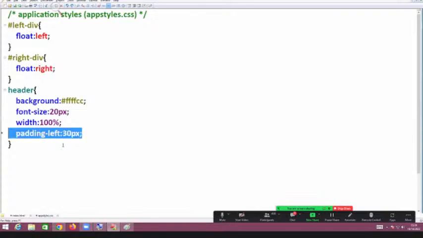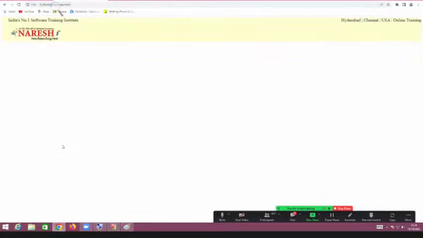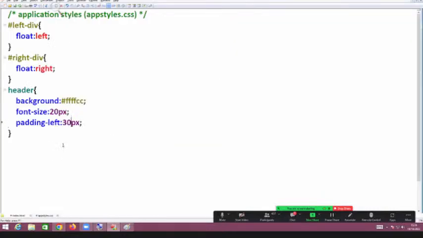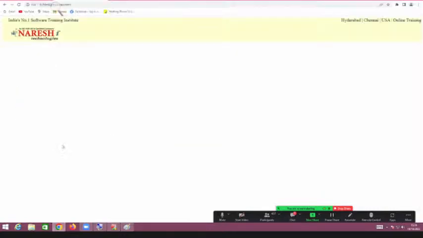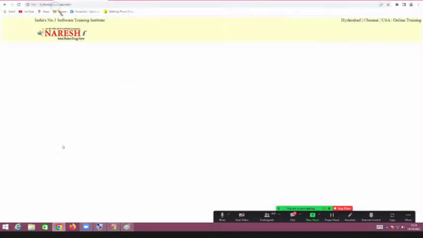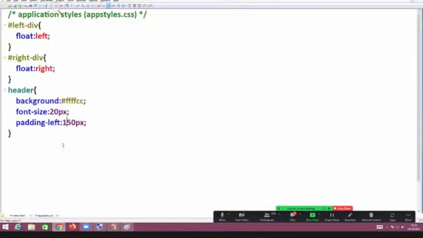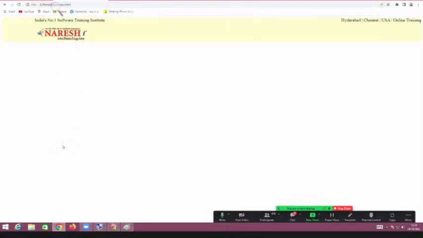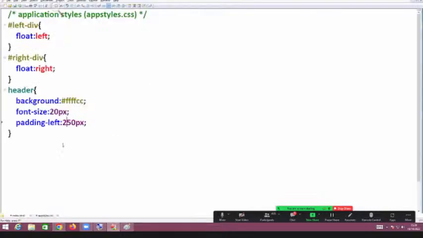I'm interested in applying it on the left side. Moving, observe together. How much measurement you give, as per that it is going to move. Same way, the right side also you can apply. I need to apply it on the right side, sir. Okay.